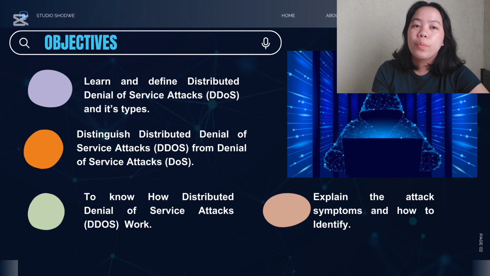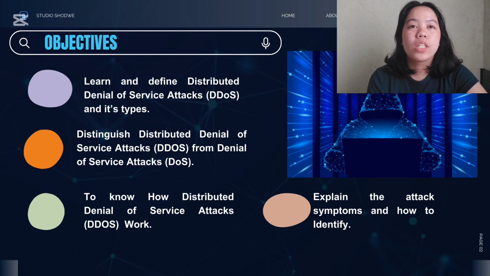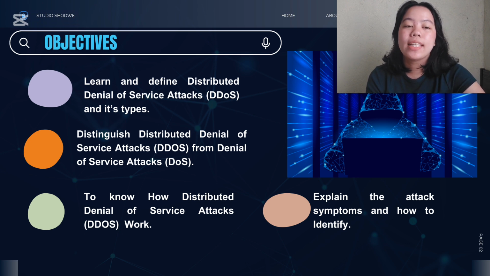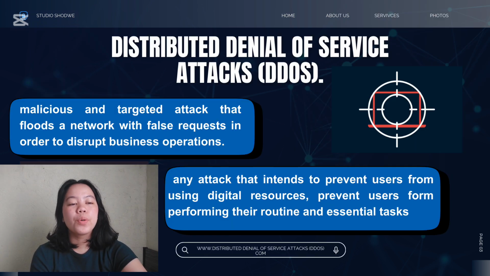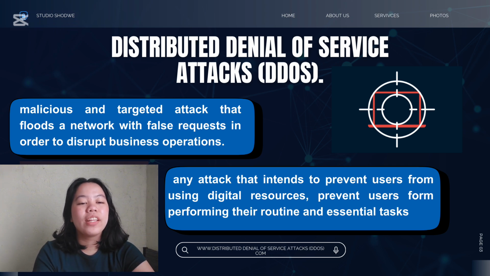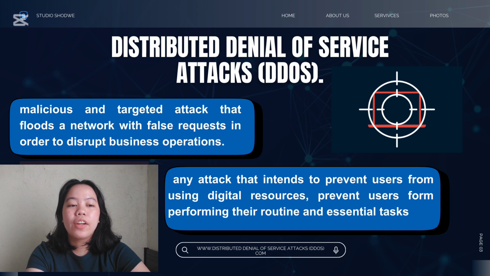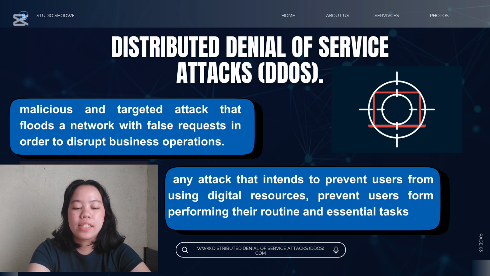Now that we know the objectives of this report, we can start by defining what a DDoS attack is. A distributed denial of service attack, or DDoS, is a malicious and targeted attack that floods a network with false requests in order to disrupt business operations. It is any attack that intends to prevent users from using digital resources and from performing their routine and essential tasks.